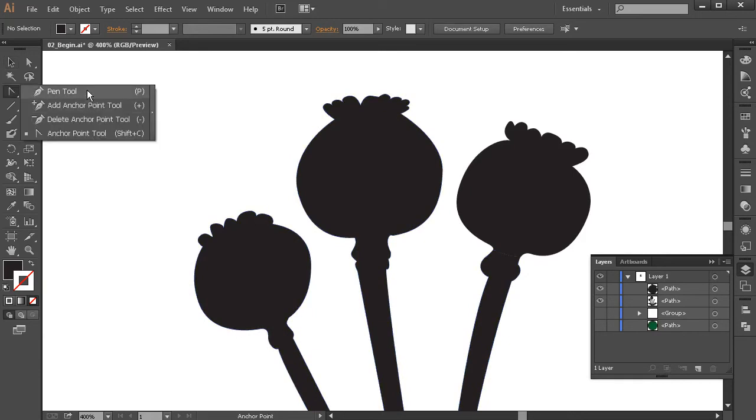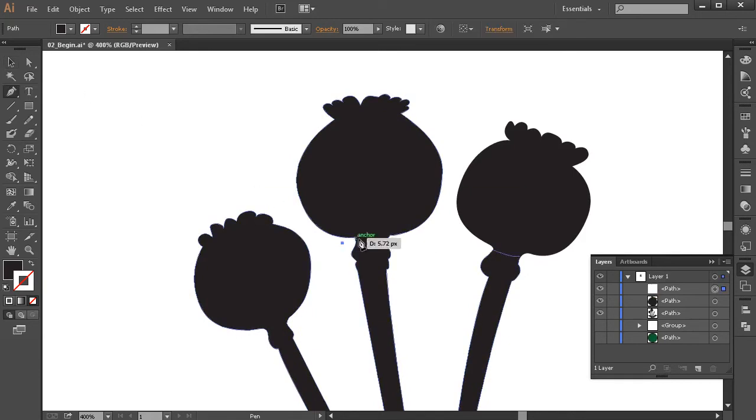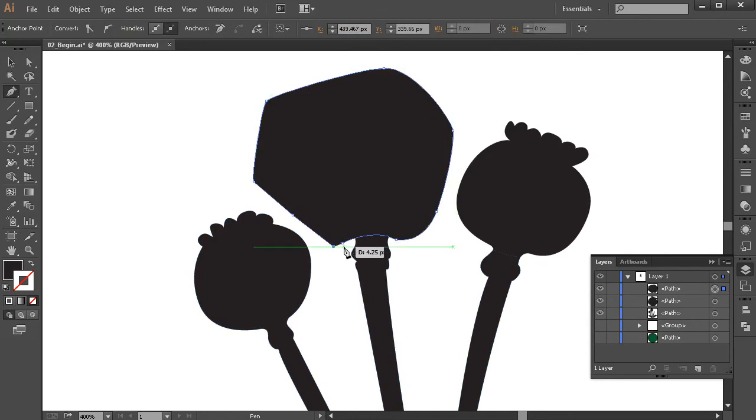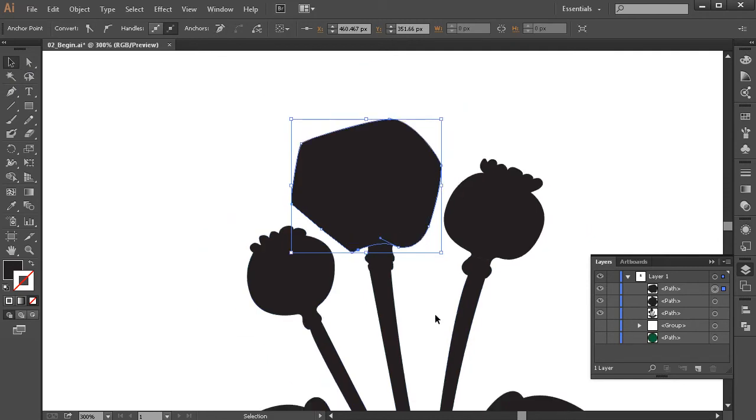I'll just come in, grab my pen tool, decide where I want to make the cut. And I can actually hold Alt to break that anchor handle, and then I don't have to go back and fix it later on. So you can see how that might save you a little bit of time. And then I'll just toggle back over to my selection tool right here. You can also hit the V key just to quickly shortcut over to that.